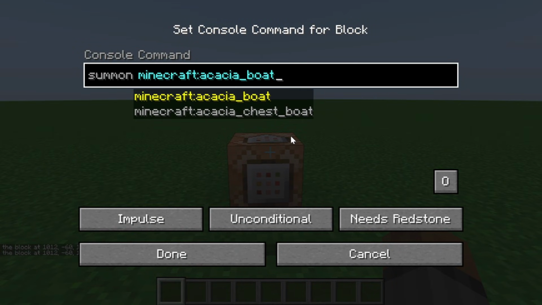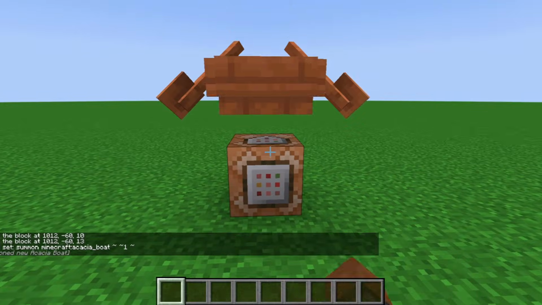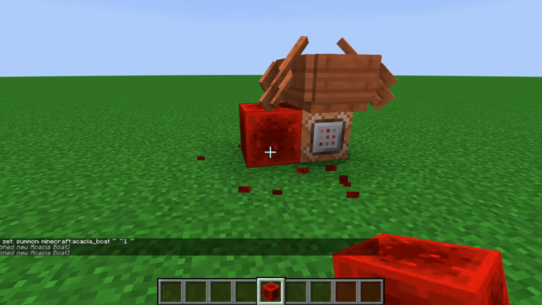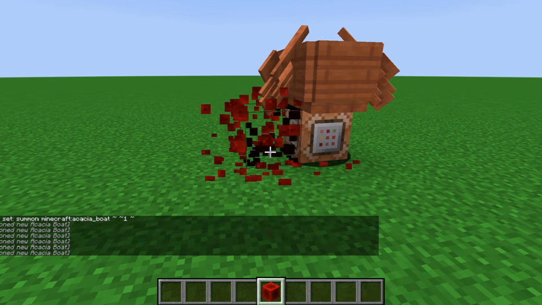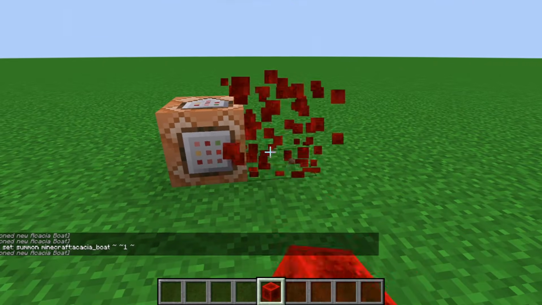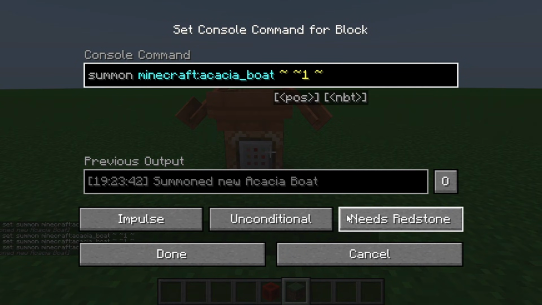Command blocks allow you to write longer commands. To execute the command inside, you have two options. If you select the option needs redstone, the command will be executed every time the command block receives a redstone pulse. On the other hand, always active will make the command go off as soon as you close the interface, but it will only go off once.